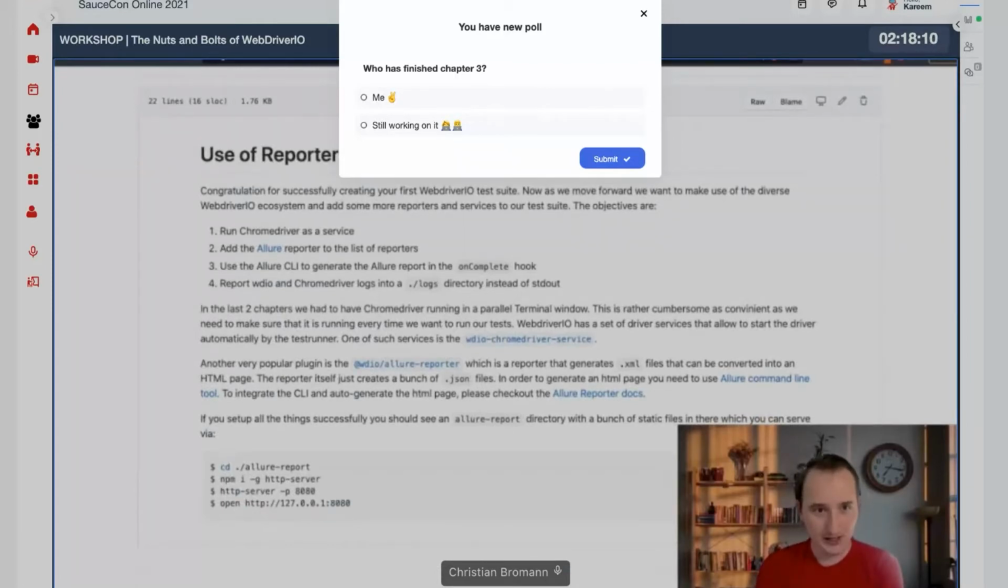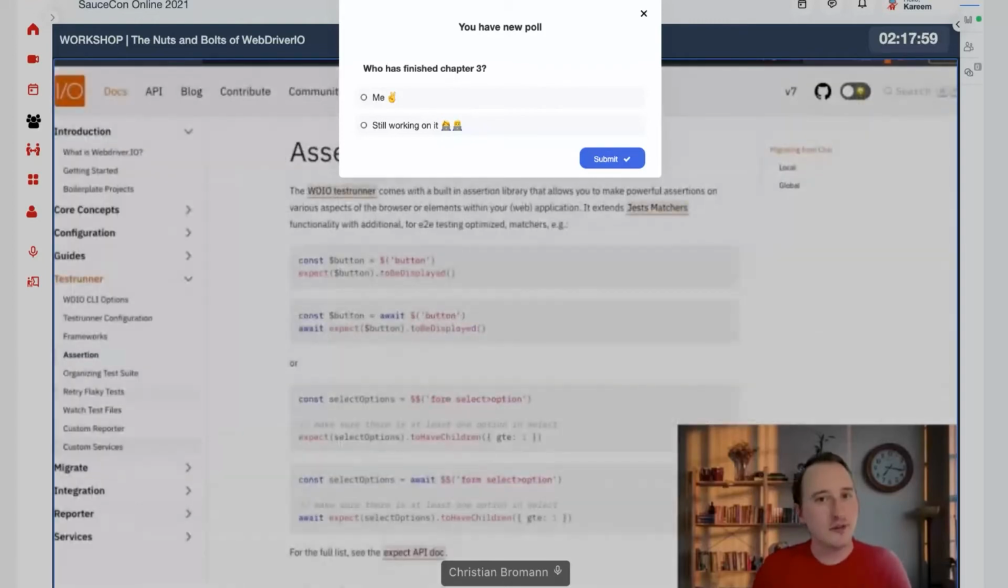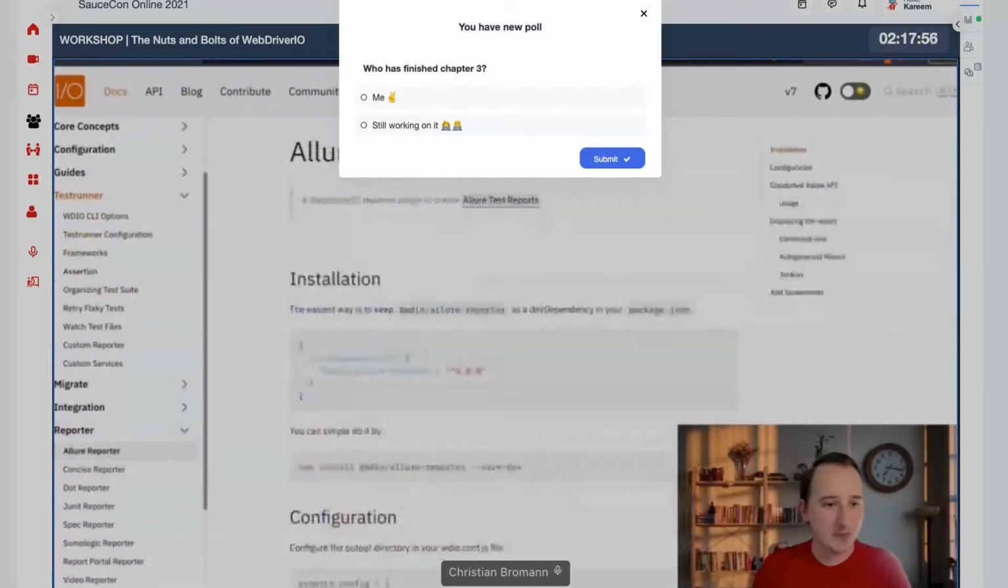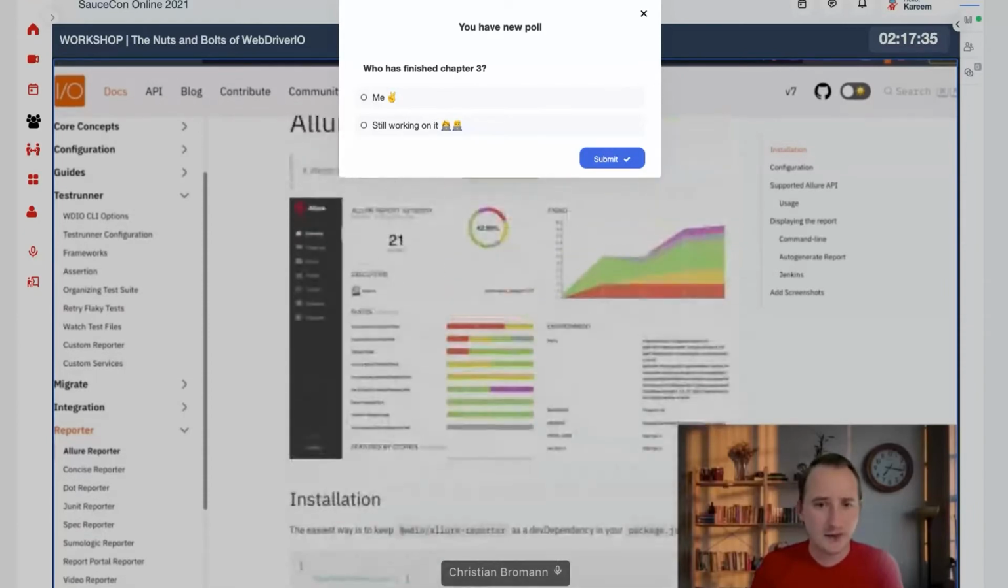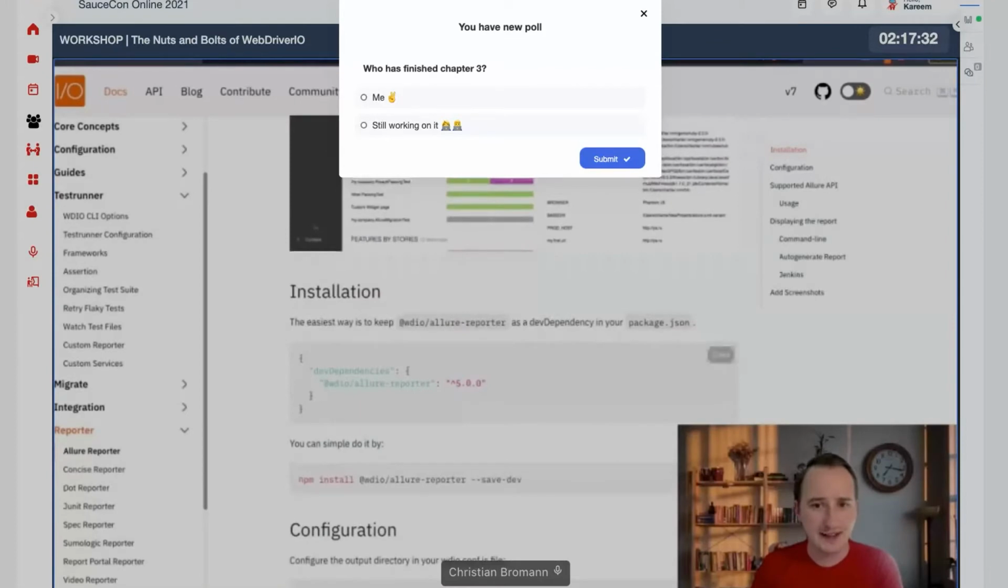And we have to extend our WDIO config to generate the Allure report. I'm not sure if you know about the Allure Reporter. It's an HTML reporter that creates a nice little UI for you to follow along how your test progress has been. If you use Jenkins, it has a nice integration there. I think it also has integration to Bamboo and a bunch of other CIs. So it's a pretty popular reporter, especially for the end-to-end world. It gives you a dashboard, gives you details to your test runs.